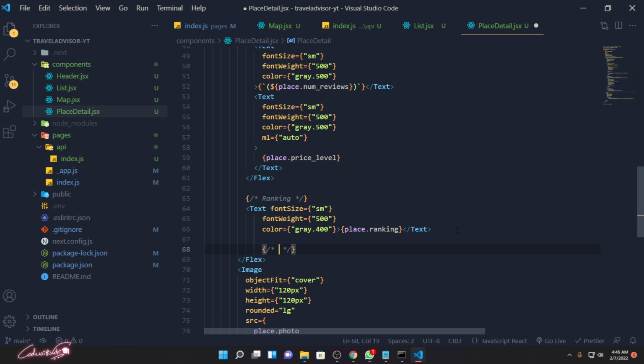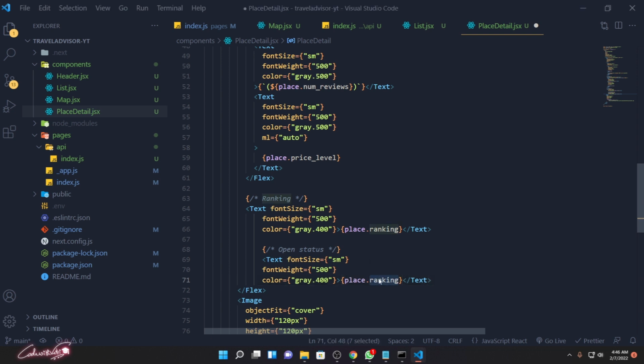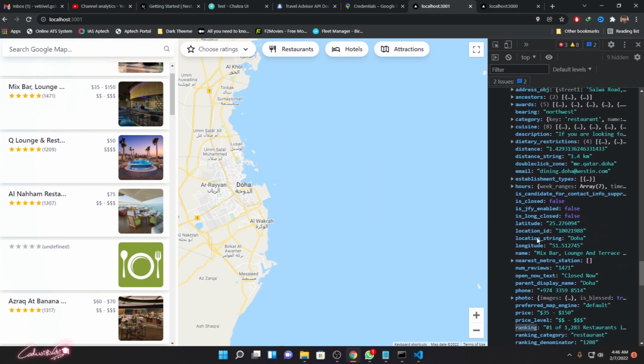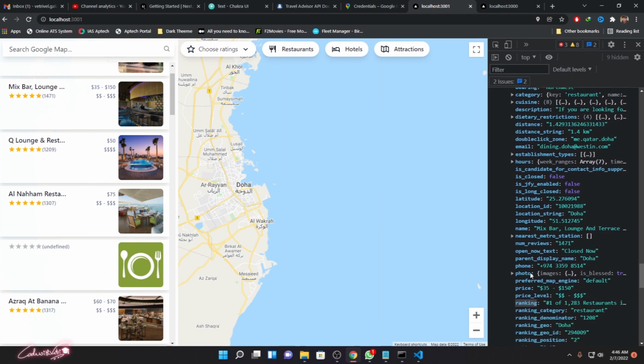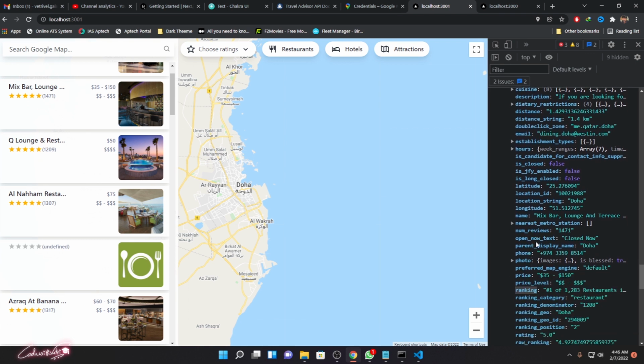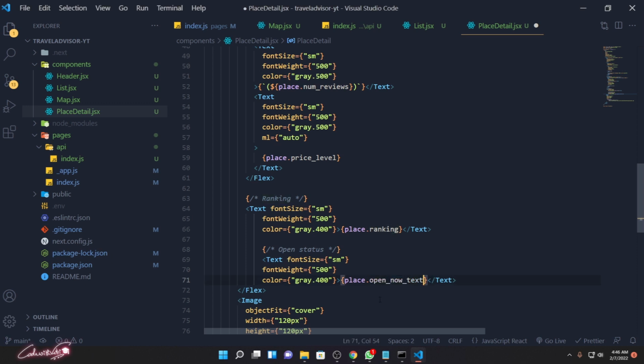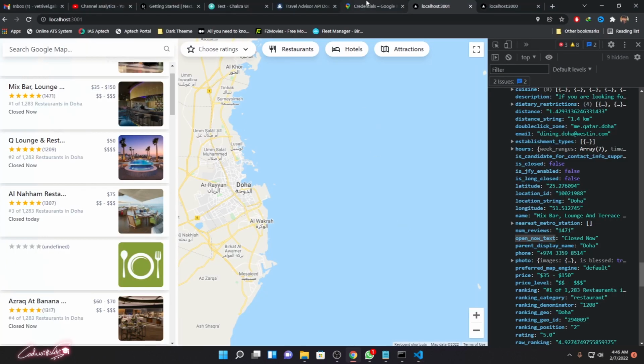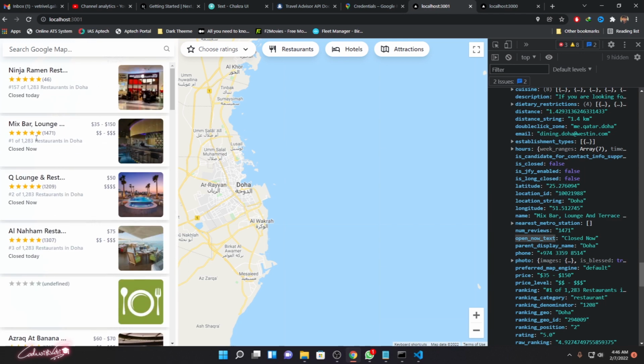What is that? It's status, open status. Open status, whether it is opened or not. Instead of ranking, we are going to display the open now text. Where is it? Open now text. Where are you? Here it is, open now text. Copy that, paste it. Okay, so this is going to be 600. Save the changes, and now you can see that information over here, ranking and the shop status. Currently it's early morning, 4:45, so it's showing closed. Everything is closed now. Cool.